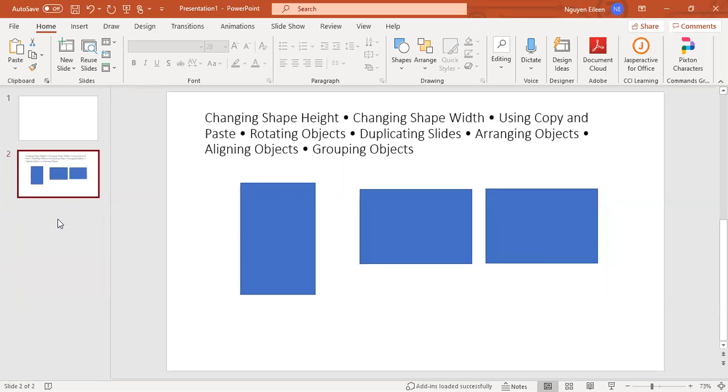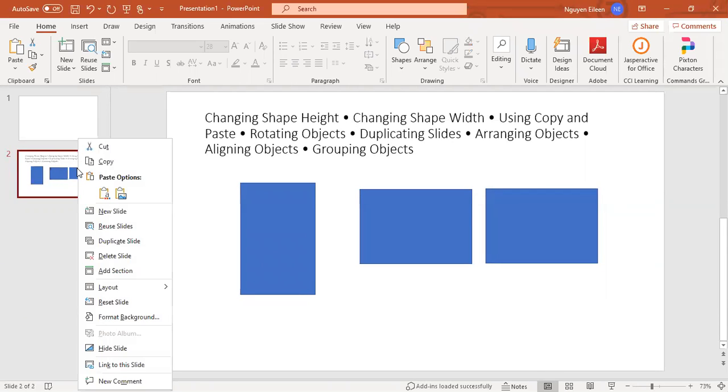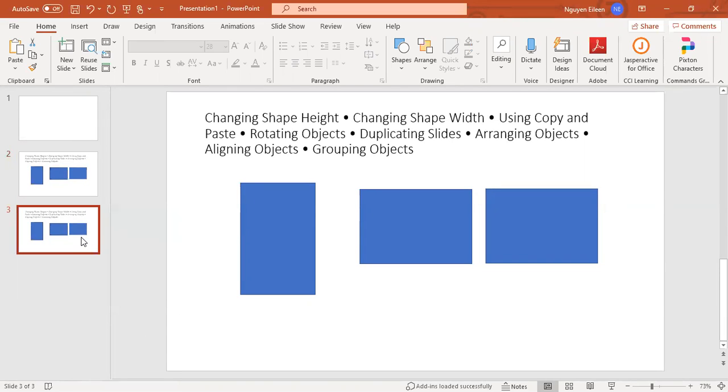I'm going to delete these. Okay. Another way is to right click. Again, right click is on the mouse, or 2 fingers on a laptop, and then Duplicate Slide is right here. Okay. So that's how you duplicate a slide.